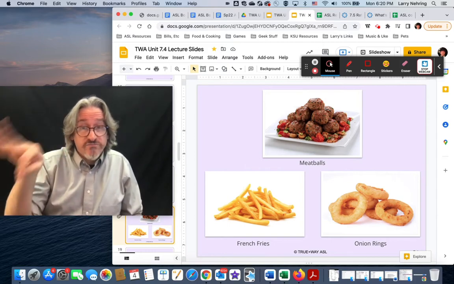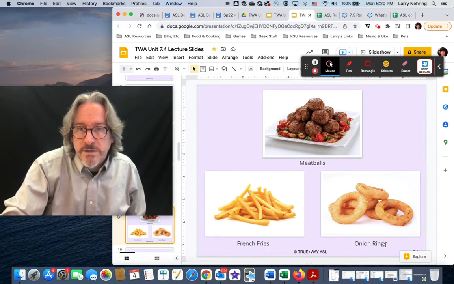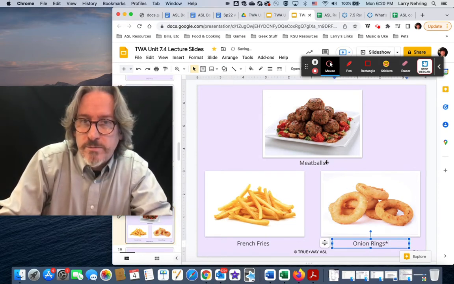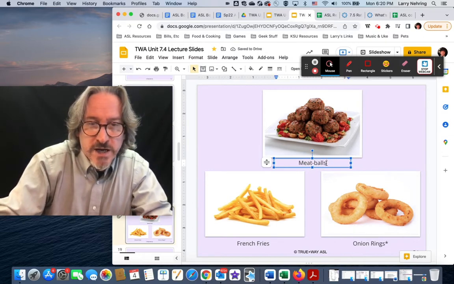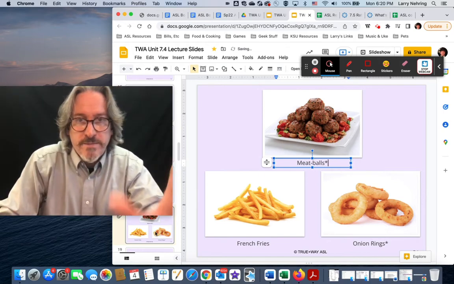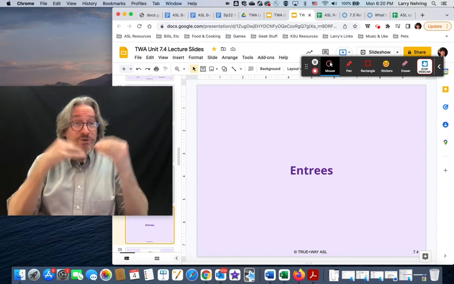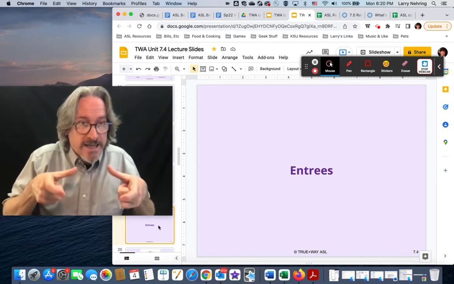French fries. Onion, and then you fingerspell rings. Boom. And I am going to put an asterisk after, I'm going to put a dash in there just because. So we know that you can fingerspell the second word. Entrees. Food, boom, it's your main dish. Okay? So plate.